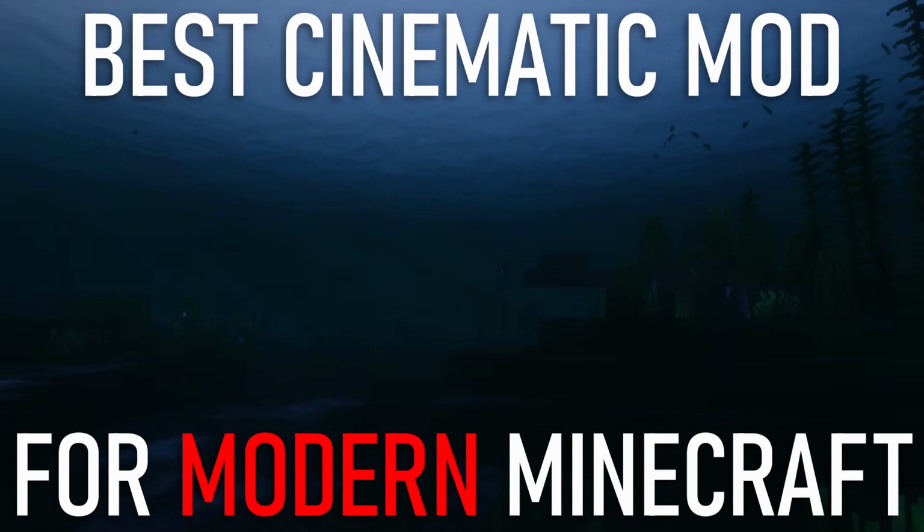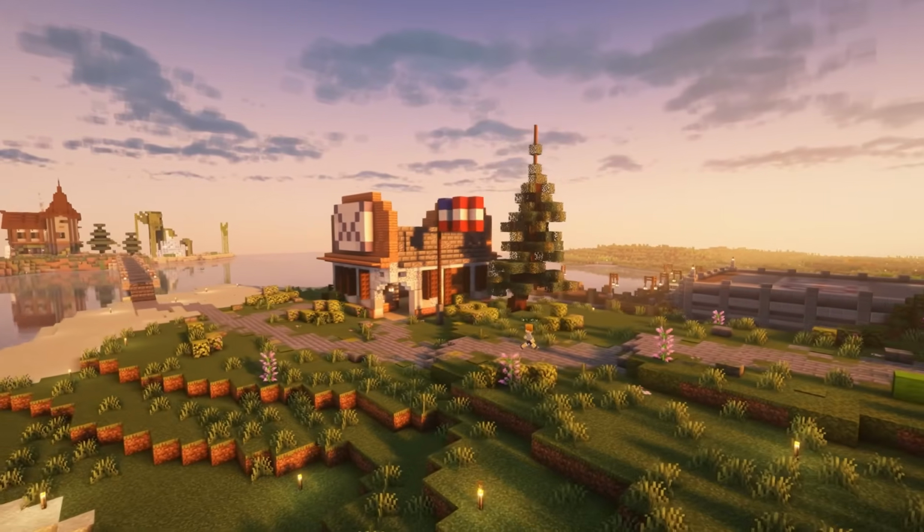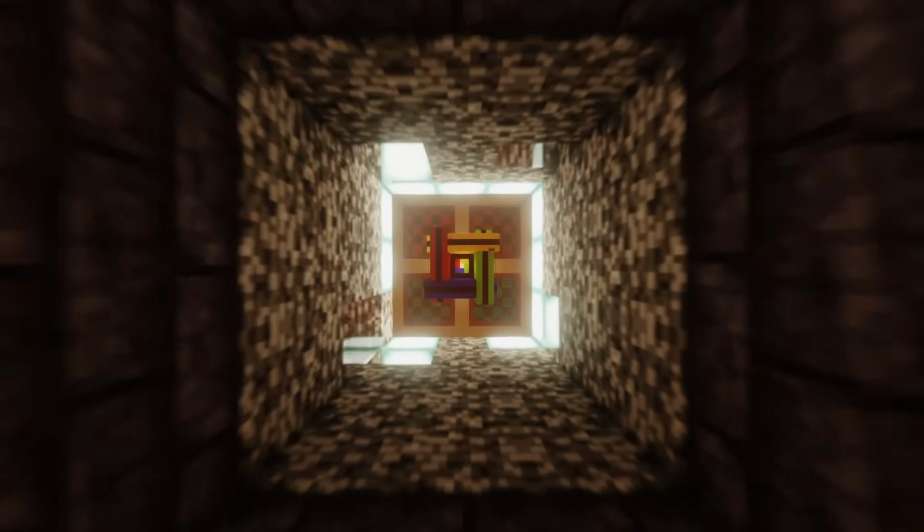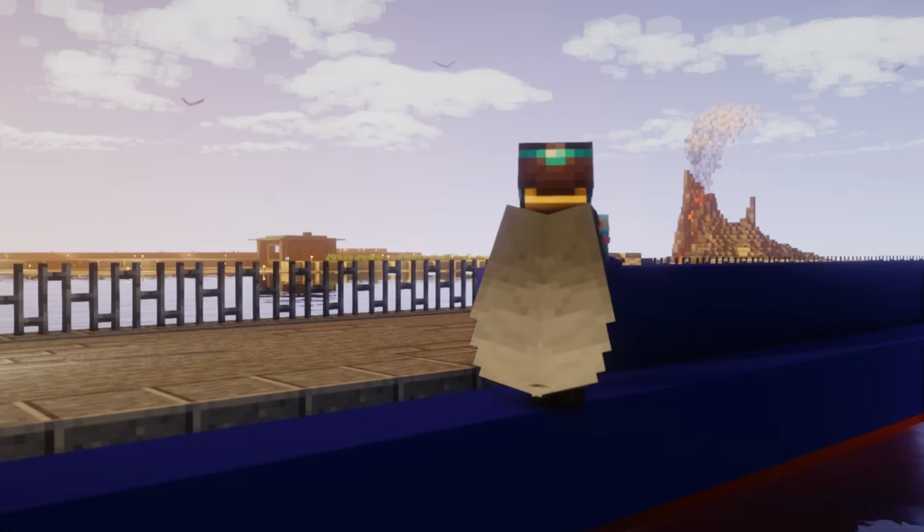Flashback is the newest and best cinematic mod for modern Minecraft. Its endless capabilities and options make it far better than its predecessor, Replay Mod. And today I'm going to teach you all about the mod and the best ways to use it for your Minecraft videos.